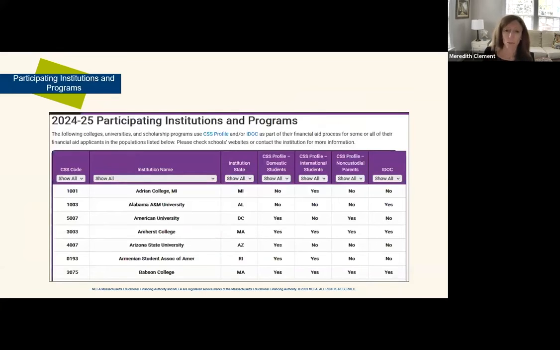If you click on that link that says participating schools, you'll get to this page. So you can see for every school, there's a CSS code. That's basically just a code that the College Board has assigned to each school. You've got the institution name, the state where it's located, and then a listing of whether the profile is required for domestic students and whether it's required for international students. Then you'll see if the profile is required for non-custodial parents.